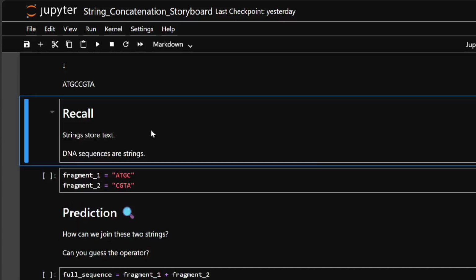Now let's recall something from previous lessons. A DNA sequence is just text as far as Python is concerned. And Python stores text using the string data type. So if DNA sequences are strings, maybe Python already knows how to join strings together.